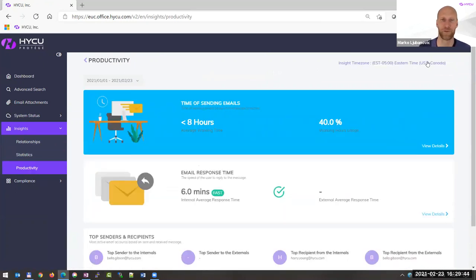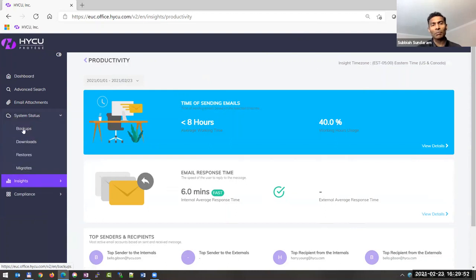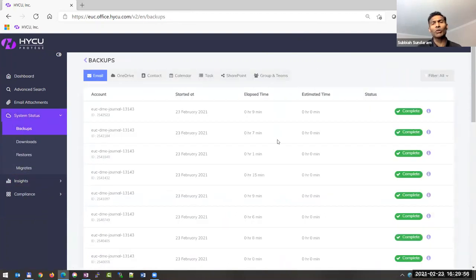Right, Subbiah, anything you'd like to add? I think that's a great point. I think one last thing I'll mention is around the system status. As you know, as part of the compliance thing, Marco, as we always talk about, customers sometimes want to know, did all the backups happen, and are we compliant? Because compliance also means, are you fully protected on a regular basis? All the information is available right on the screen which the customer needs.